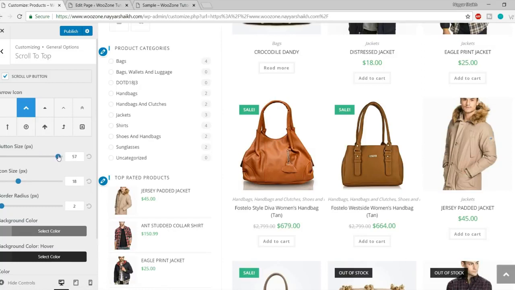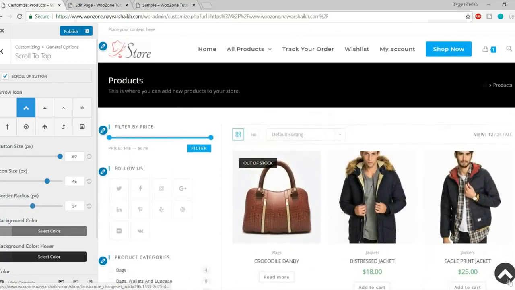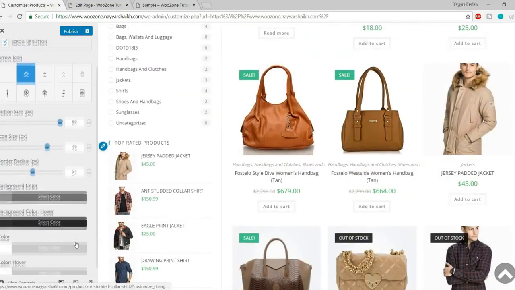You can increase the button size like I am doing. In fact, you can increase it more like this. I think 60 is the maximum size. You can also increase the size of the icon. When I do so, you can see the changes on that button. You can also change the radius. Changing the radius will make it more circular. It will round the corners around it. Let me show you. As you can see, when I increase it, this button has become a circular button. That is what the radius will do.